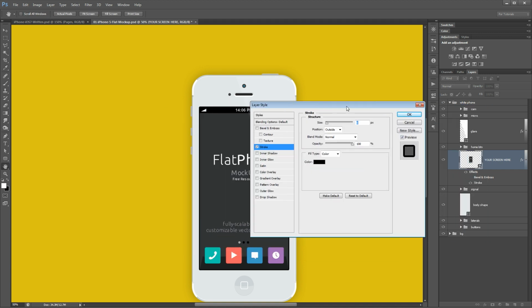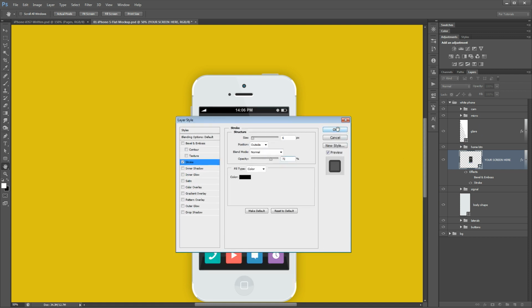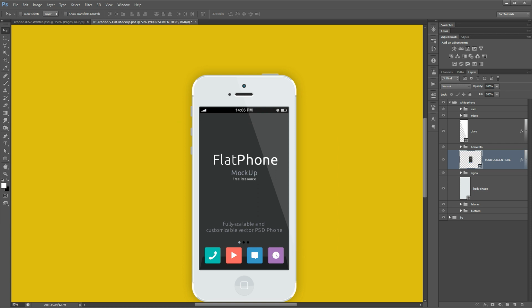Once it's black, I don't want solid black. I'm going to reduce the opacity to, I don't know, something like 75. It's going to be a very dark gray. I got 72. That looks about right. Go ahead and hit OK.